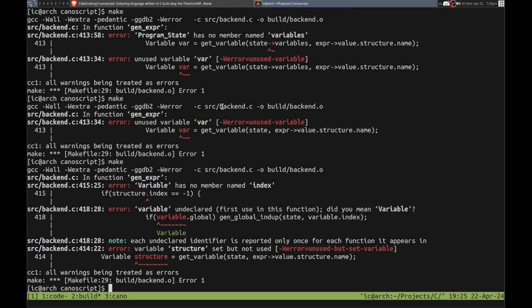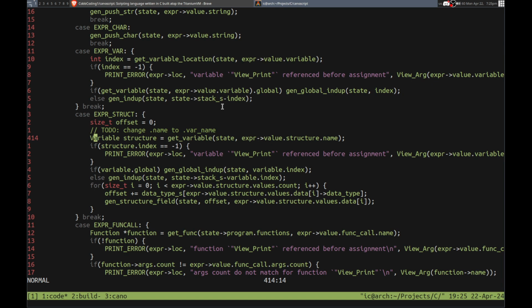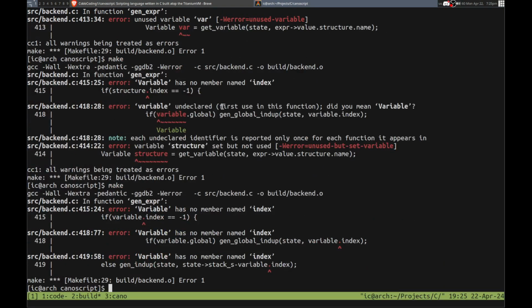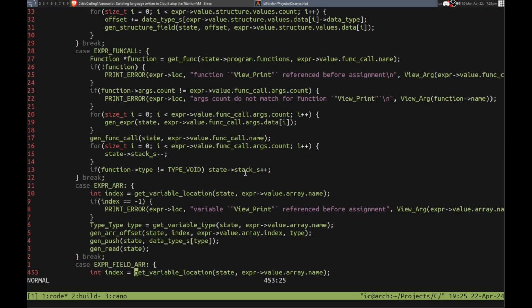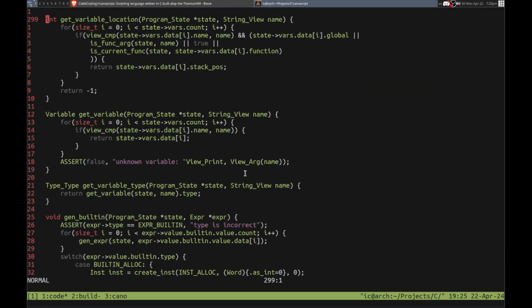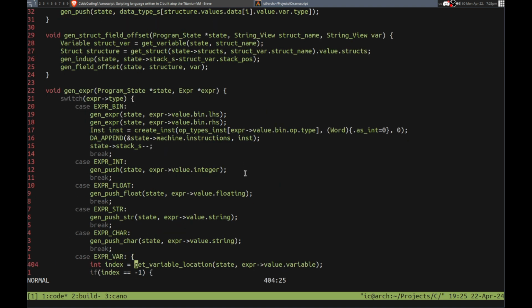So structure set but not used. Because we call it, okay, we call it that. I'm just gonna call it variable. Shoot. That was okay. Variable. There we go. And let's see. So how do we get the index? Let's see. So if I look at get variable location, right? Does that have perhaps? Oh, so we need the stack position. Okay. Stack position. Alright, we can do that.